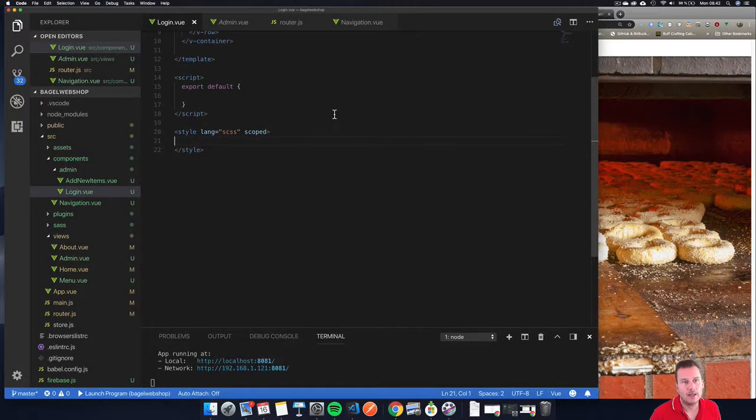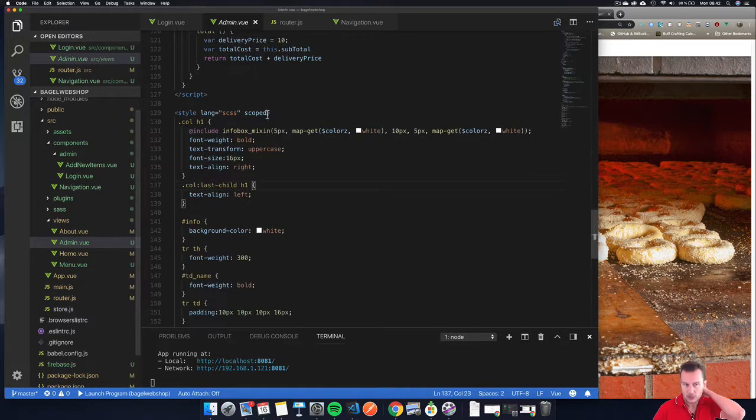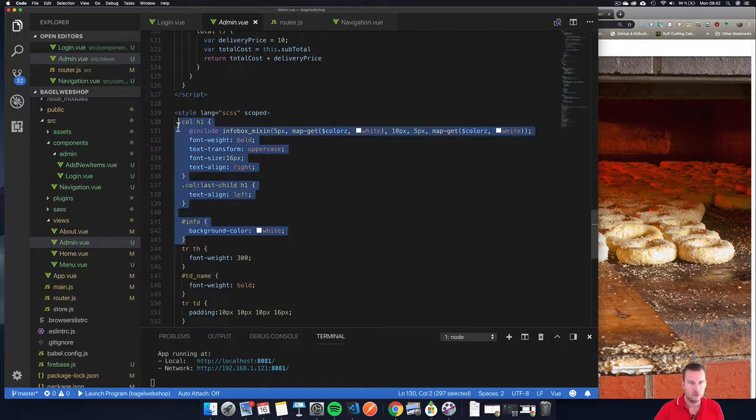Right, let's start styling our login information here. I'm just going to go to admin.view because we have some CSS that I want to grab. If we go to admin.view and scroll down to the style area, I'm just going to grab this here, from the end of info to column H1, right? Now, we've been copying this quite a few times.